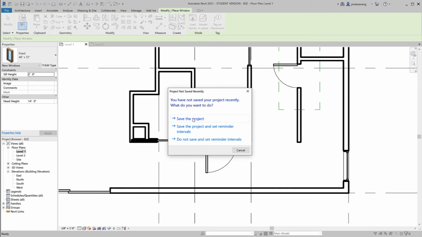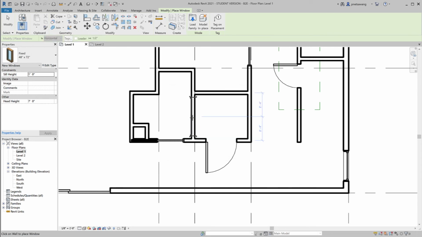We're going to save our project. The sill height for this window is 2 feet, so I'm going to set that to 2 feet. And window number 25 goes here. I didn't mention this before, but whenever you place a fixed window, make sure that the glazing is closest to the exterior surface of the wall.